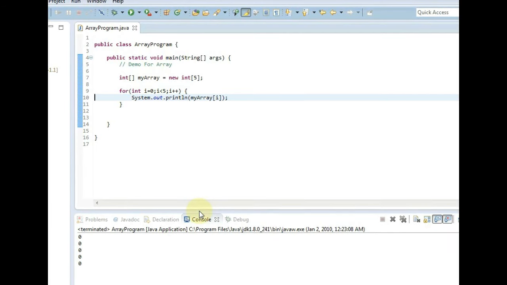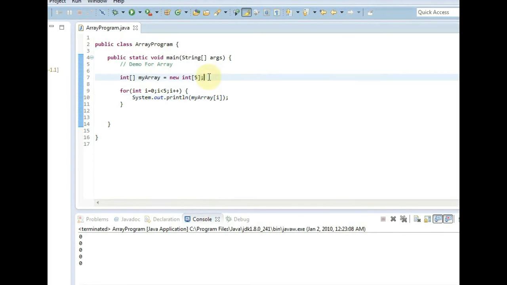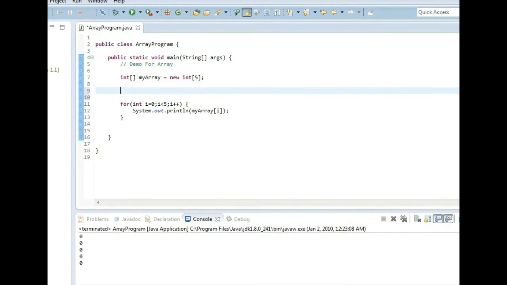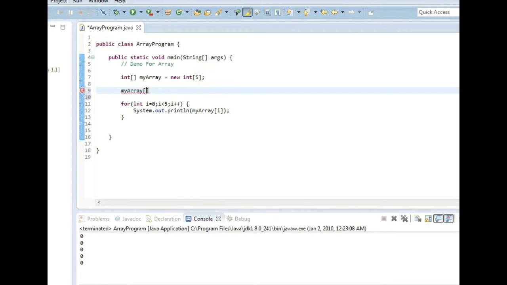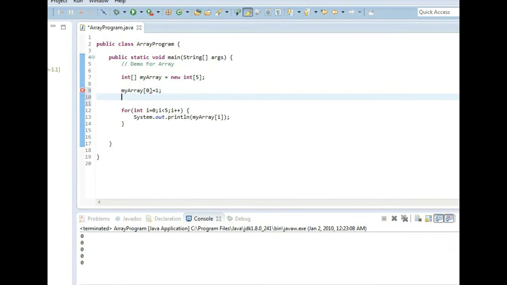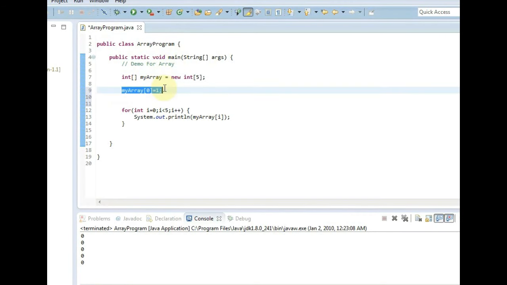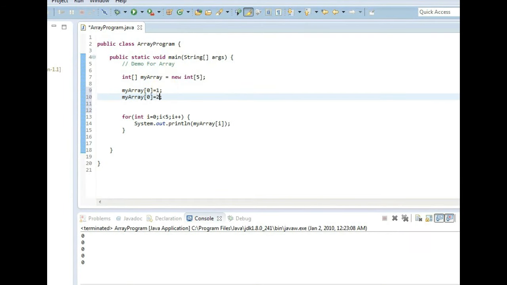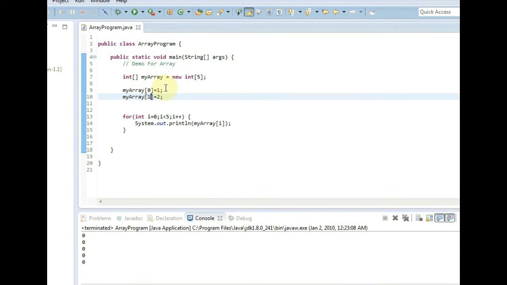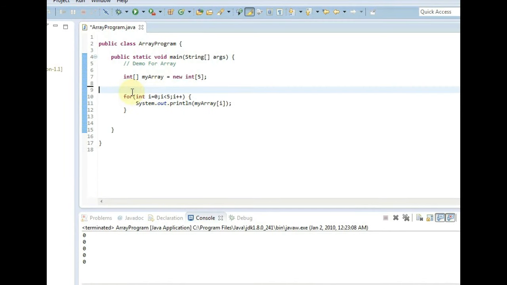Now let's give the values in the array. For the first index, you give as my array, and since we are giving at the 0th index, we are going to give it as 1. Similarly, at the first index, we'll have 2 and so on. But you can't keep on doing this for every element, right? So we can simply take this in the loop and assign the values in the loop like this.